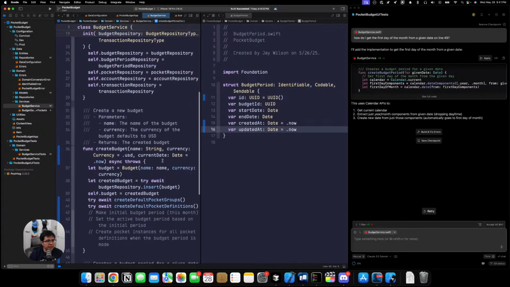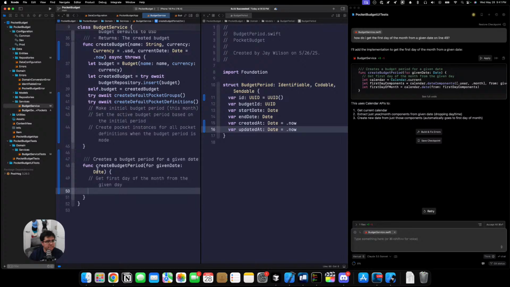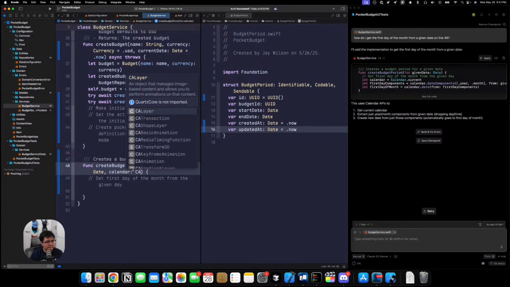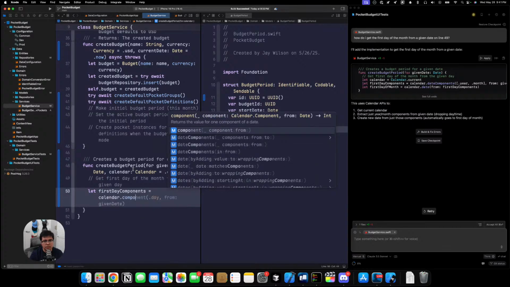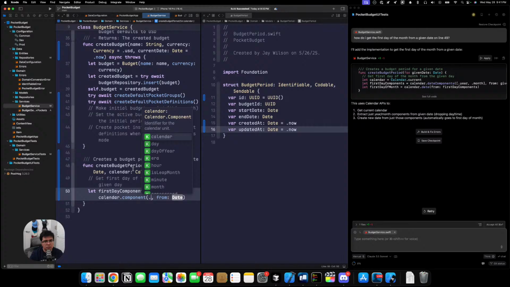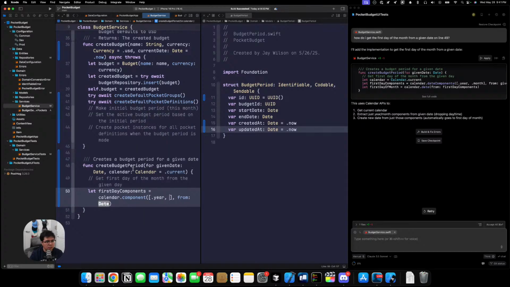We should define a calendar. So let first day components equal calendar dot components, year and month, from given date.